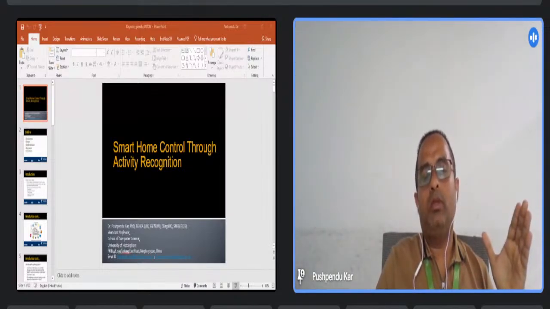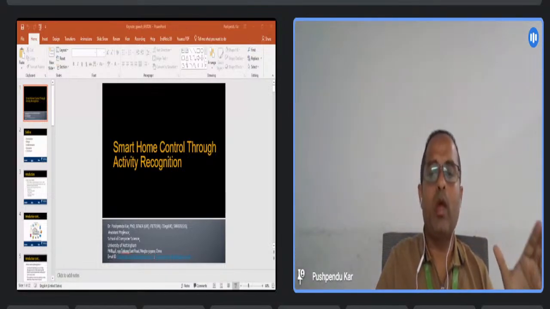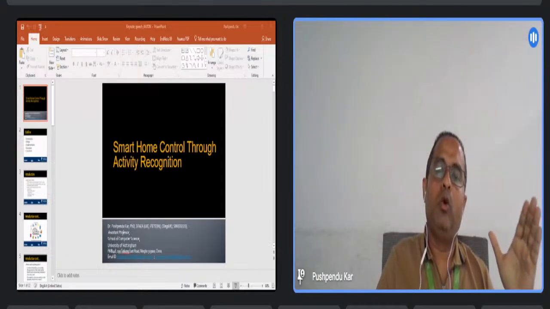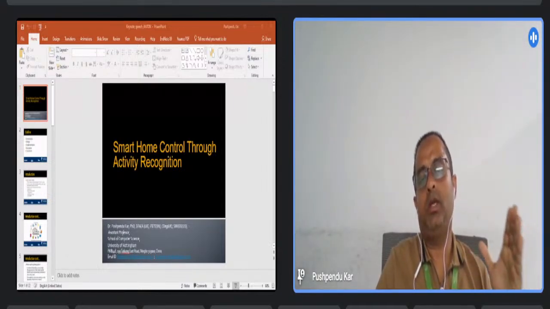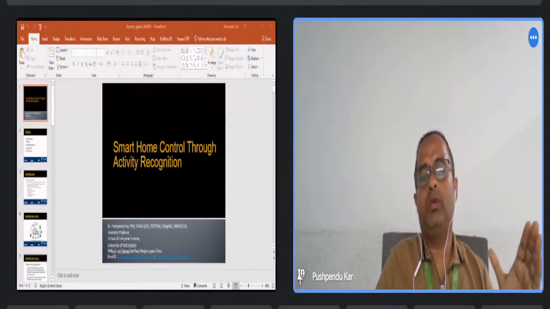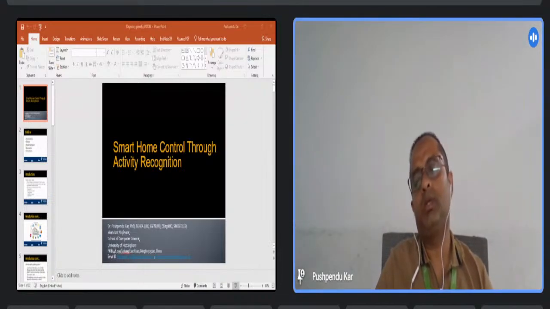So the occupant inside the home need not interact with the home appliances or the devices inside the smart home manually, by himself or herself. The system will identify his activity and control the devices accordingly, based on his behavior and activity.